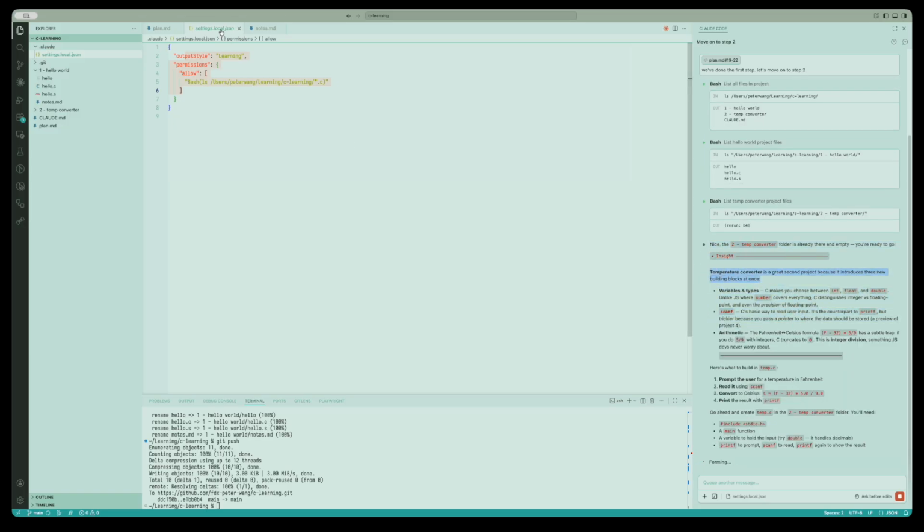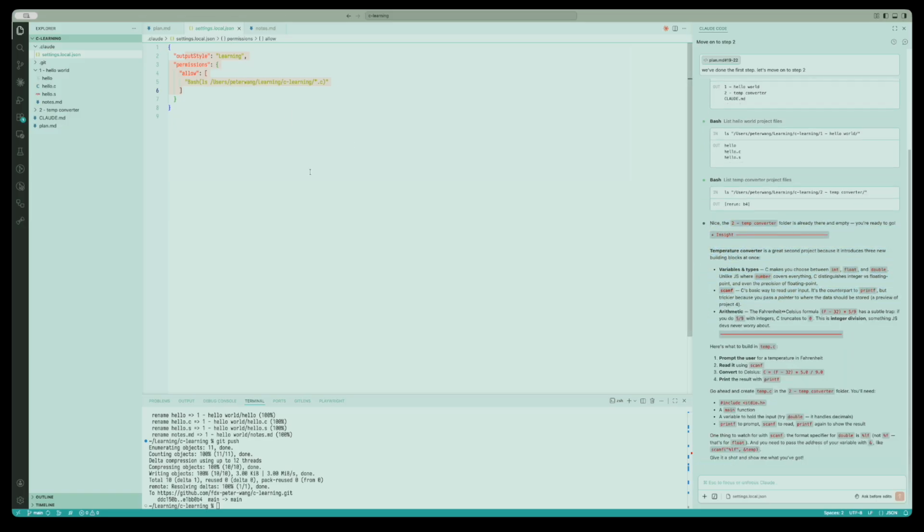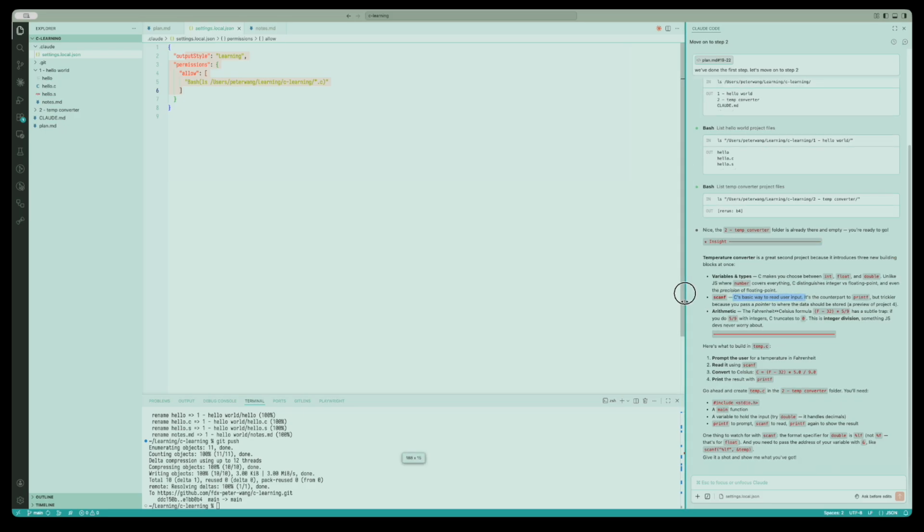Okay, so why are we doing it? It's a great second project because it introduces 3 new building blocks at once. Variables and types: int, float, double. Scanf is the basic way to read user input. It's the counterpart to printf, but trickier because you pass a pointer to where the data is stored. And then there's arithmetic: Fahrenheit to Celsius.